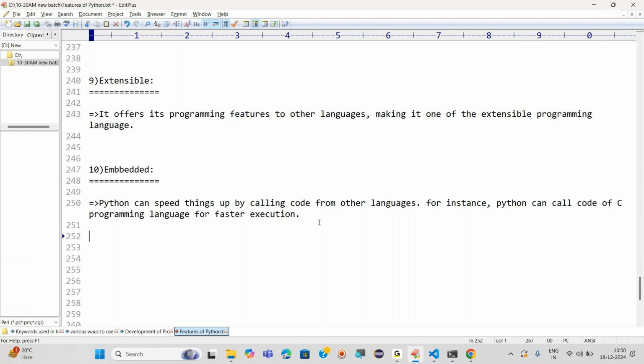Why? Because C is there. C programming has the pointer concept, and pointer itself is a bit faster. In execution C is faster, but in features Python has quite good features, so many features. So the combination of both makes a program more effective and efficient. Understood? Clear? So these are the two things, extensible and embedded.